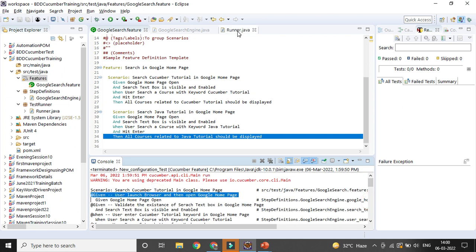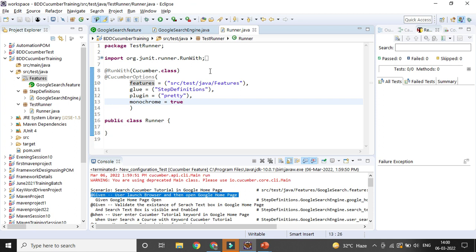But if you want to run with the help of JUnit, you can save your code in the runner file. No need to change anything, because we did not add any features file, and we did not add any step definition file. Whatever we did in the same features file, we added one more scenario, and based on that scenario, the new undefined steps, we have added these methods in the Google search engine's Java class only.